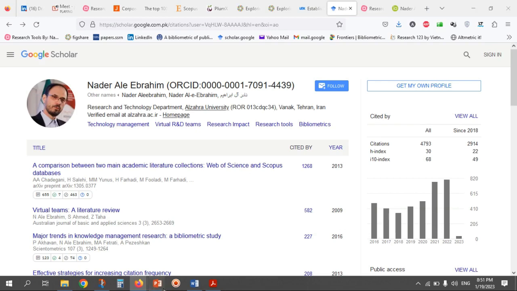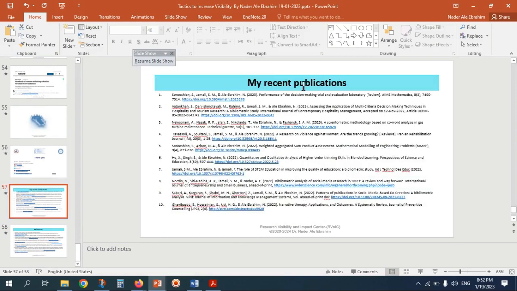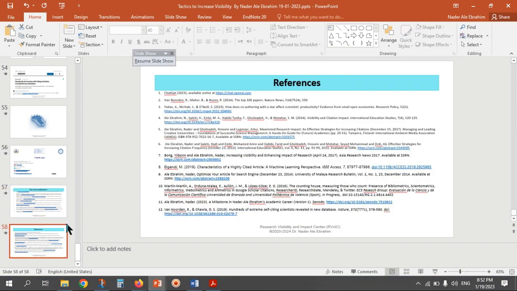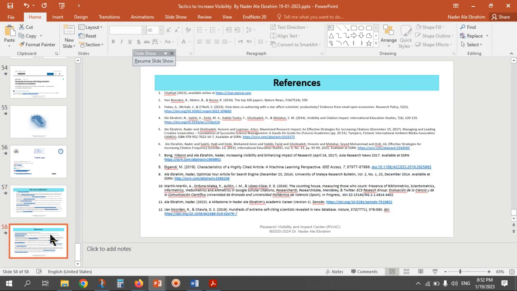Previously I put at the end of my presentation two different pages: my recent publication and the references. Previously it was like this: my recent publication continued with references. The scroller made a mistake and put all of them as references, and they added extra citations to my publication. So I decided to put them on different pages, to make sure the system doesn't make a mistake and increase extra citations.